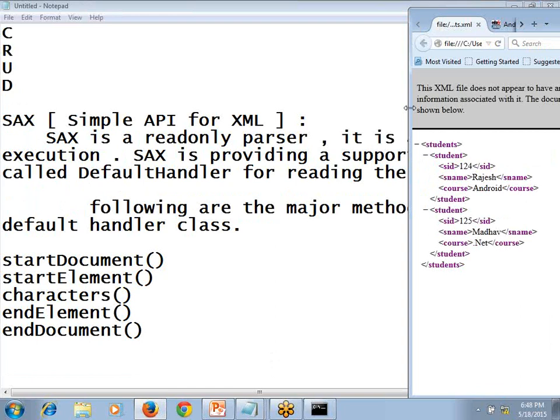Only these 5 methods, right? startDocument, startElement, characters, endElement, and endDocument. So this SID tag also is going to call startElement. The tag contains some data. At that time, it is going to call characters. Next, endElement. Next, startElement.